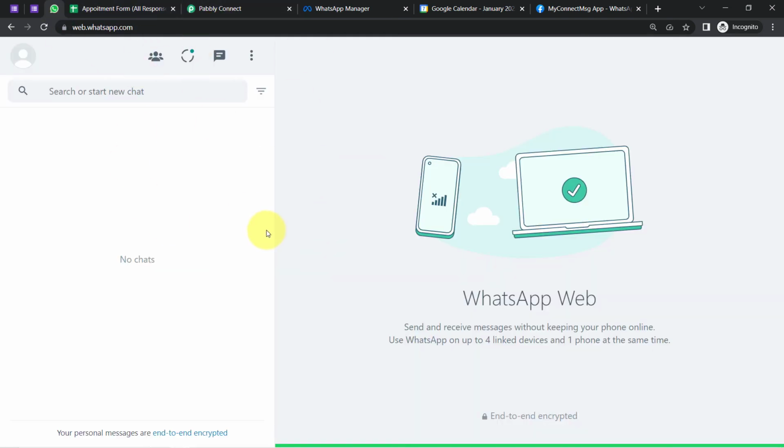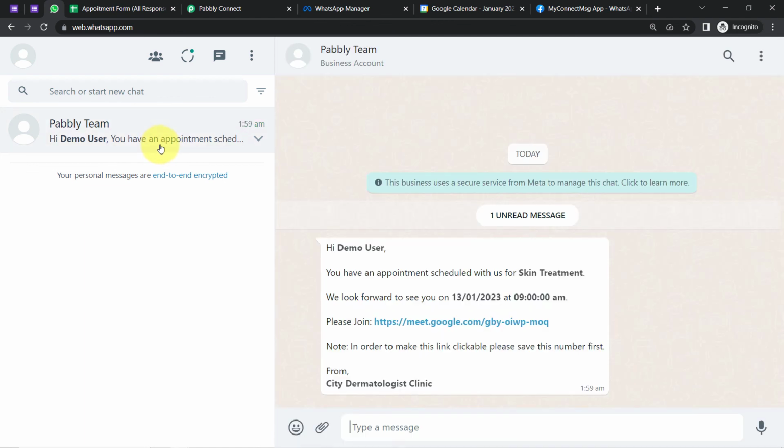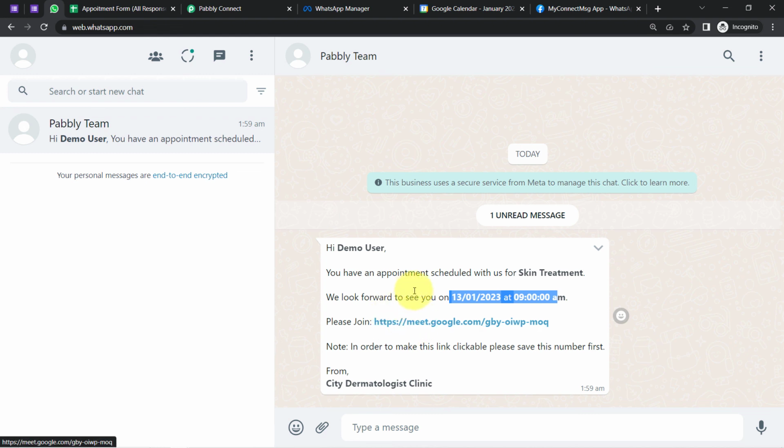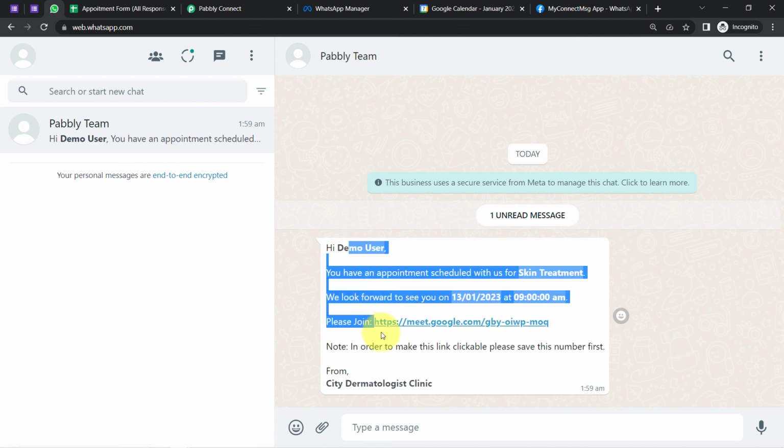Clicking on this button, save and send test request, and you will see how the message arrives automatically on my WhatsApp Web. Here you can see it is the same name of the person, and here we have the same timing and date as well. Please join the meeting, and now your customer can also join the same meeting on this particular date and timing directly from his WhatsApp only.